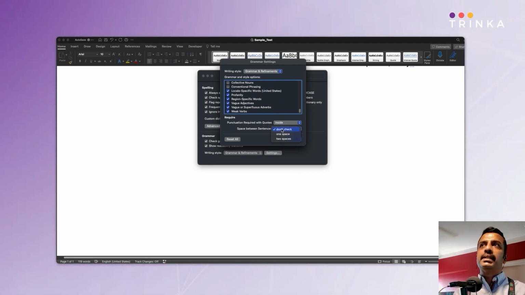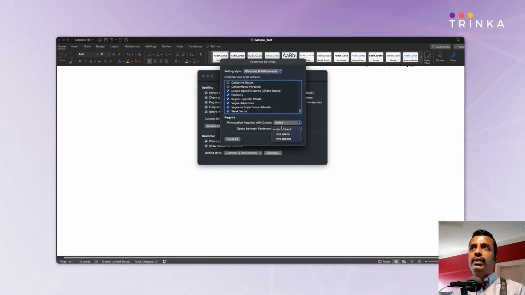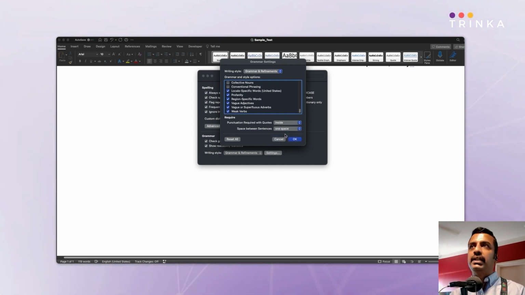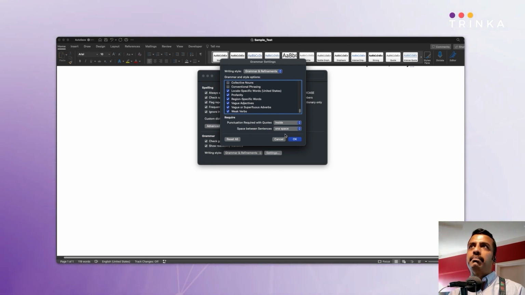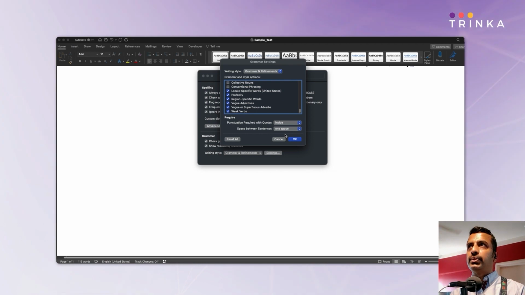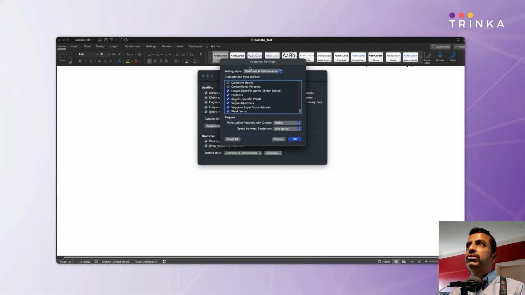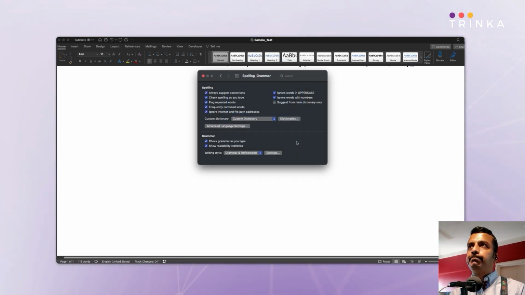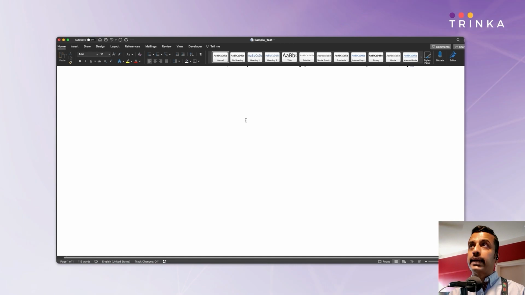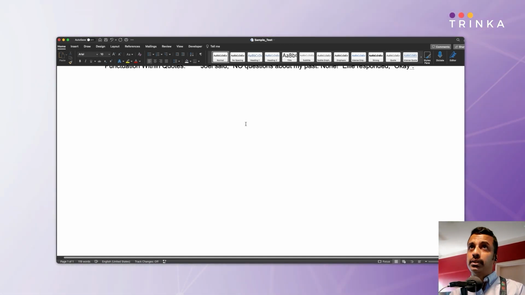And space between sentences, I've always used one space, but there are many traditional writers who use two spaces. So I want to see if I have any instance where there is more than one space in between two sentences. So I've checked all of this. I'm clicking OK here, and I'm closing this window. Okay, so we are done with customizing the language and grammar check options, spell check options, you can call it.